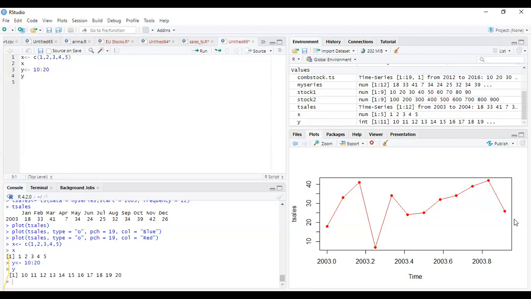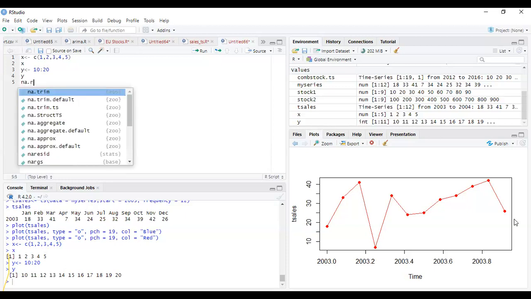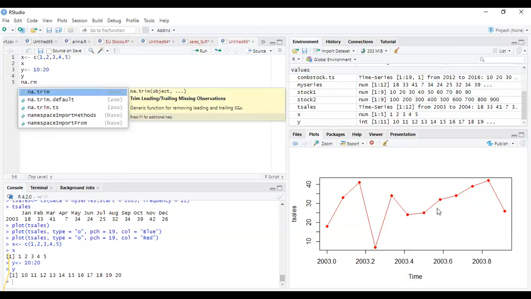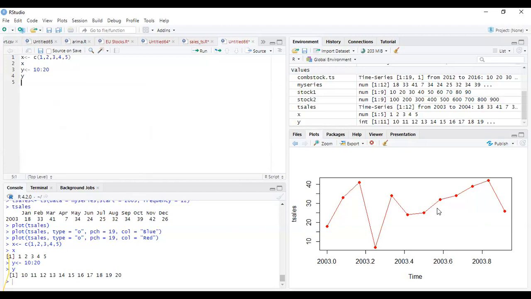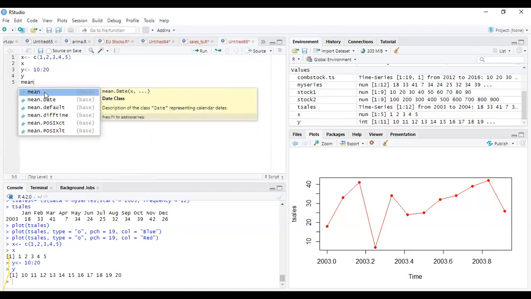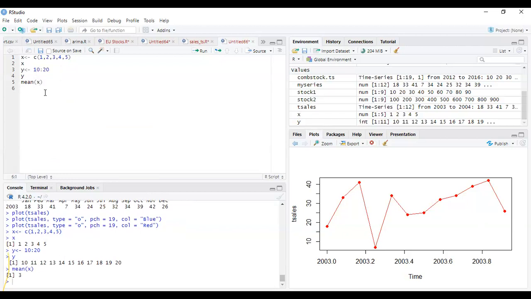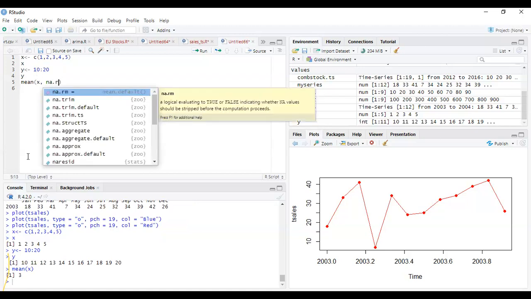In R you have to use na.rm for handling missing data. Let's say you are taking the mean: you write mean, and in parentheses you give the variable x. It will give you the mean of x. But if there are missing values, you have to write mean(x), then a comma, na.rm equals TRUE. Can you see na.rm on my screen? Yes, we can see.